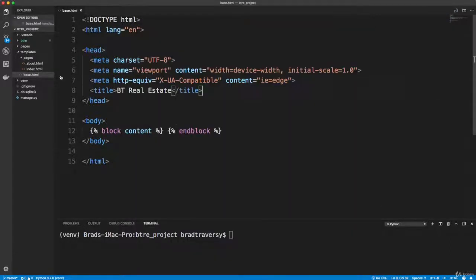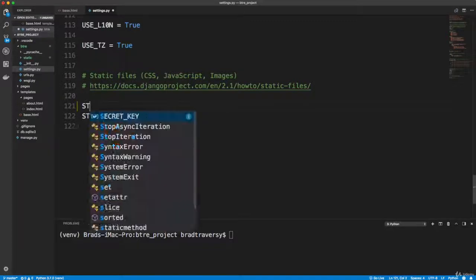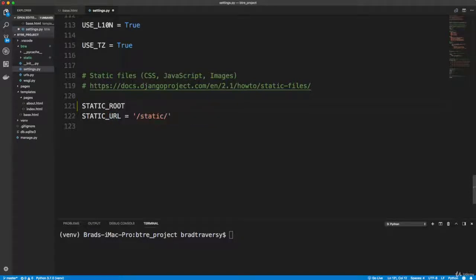Okay, so now we need to go to our settings file. So we want to go to btre settings.py, and you can see at the bottom here we actually have a static URL set to static, but we want to add two other things here. One is going to be the static root. Okay, and the idea of this is when you deploy your application, you run a command called collectstatic, and it goes into all of your apps, and if it has a static folder, it takes everything out and puts it into a root static folder. So that's what we're defining here.